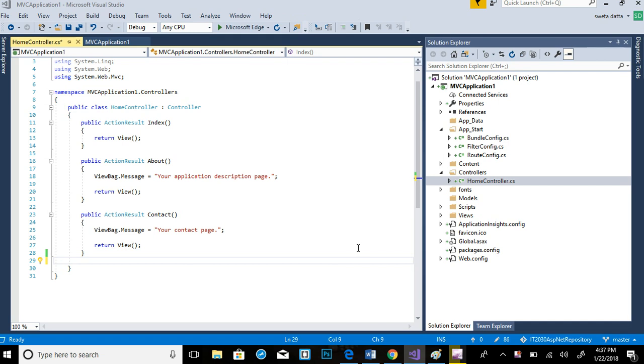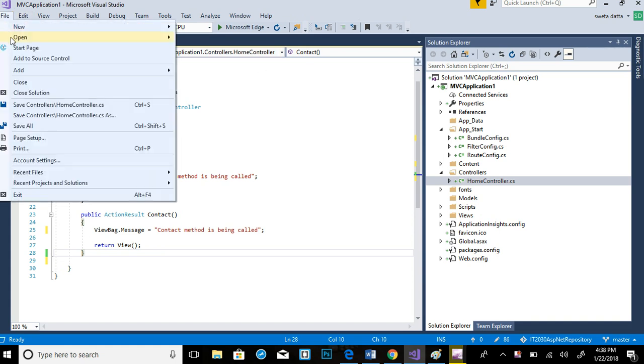So let's make a small change to the home controller. Let's change the about method to say something like contact method called. This is to see if we can save the changes that we make. So again, you want to save your changes.